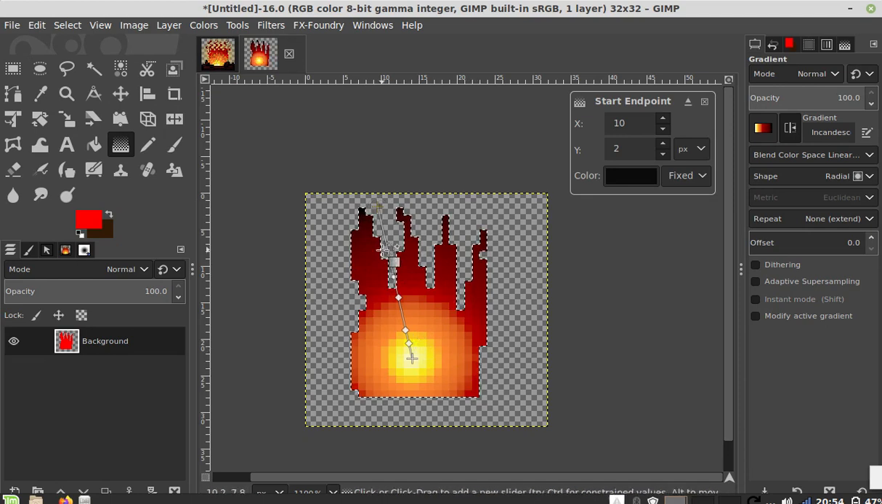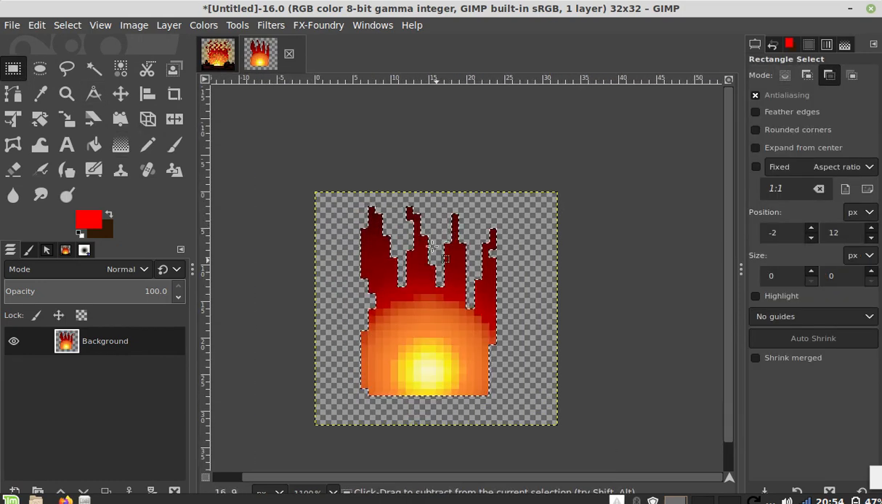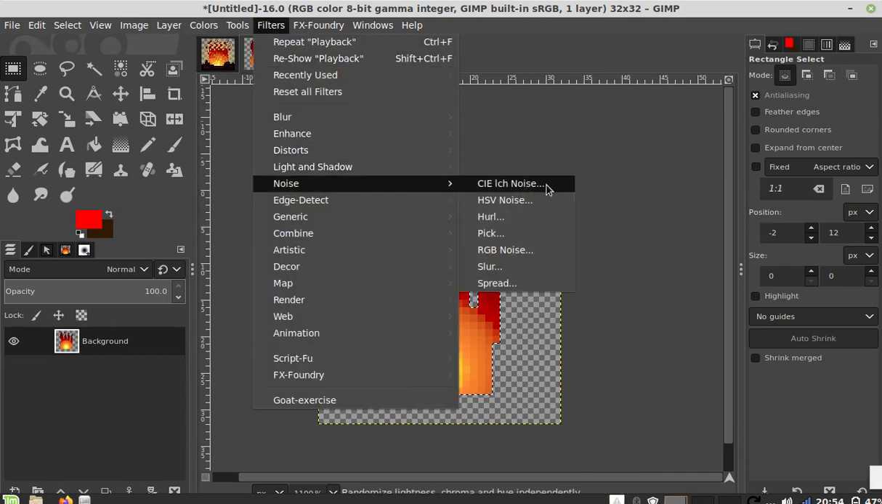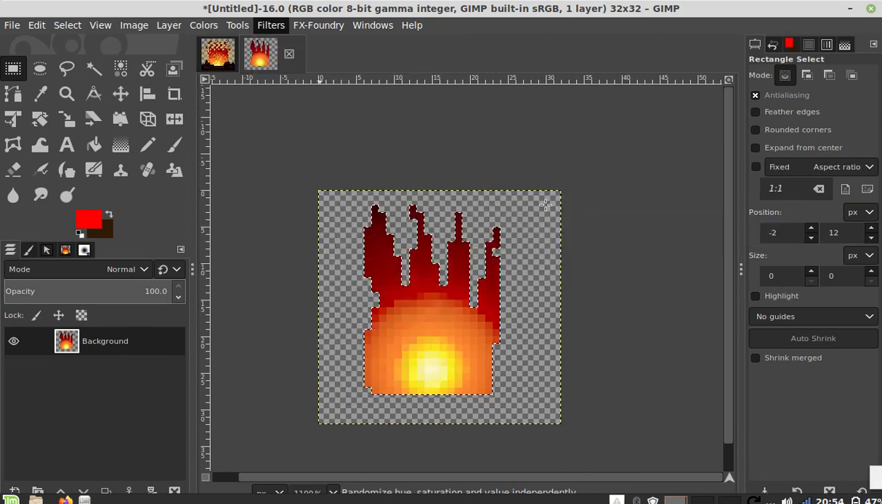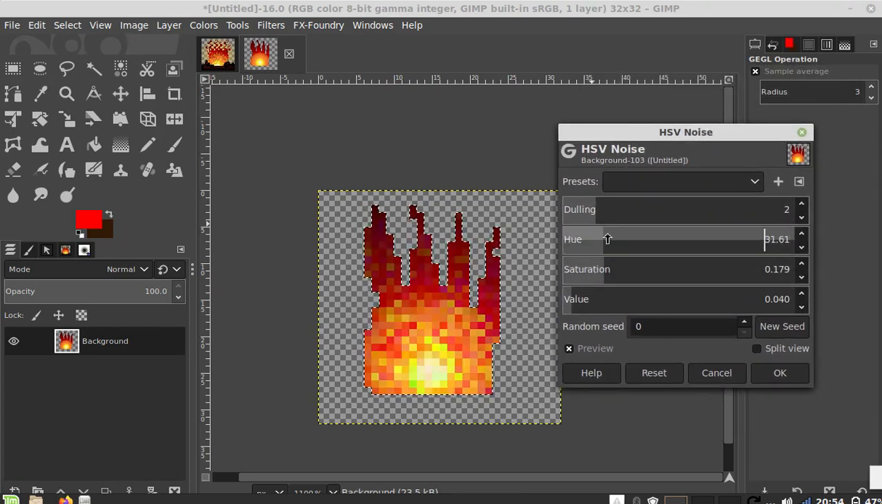So this is how the fire will now look. Given it will be more hot at the center here, and as it goes up, the tongues will be orange. So this is the basic fire shape with the gradient, and we will give it some noise to make the pixels randomized, so that when we animate it, it will look like it's flickering. We'll use HSV noise and just add some randomization here.